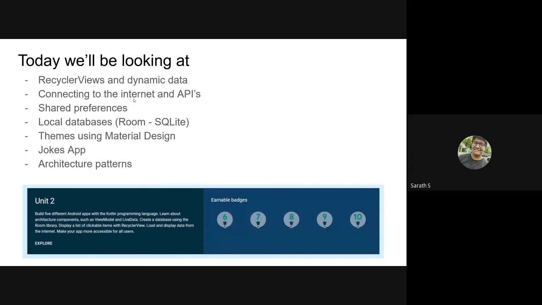is dynamic. That means you don't know what data is going to be there. So you want to predict this data type will be there, and you want to show it in this way. That's what you're going to be using recycler views for.